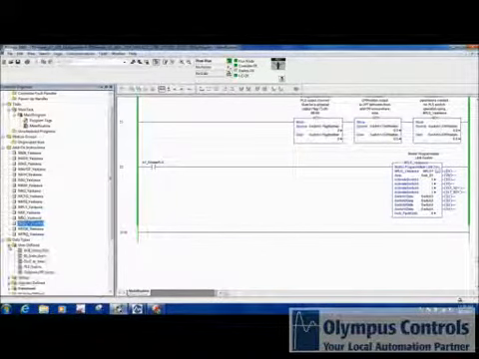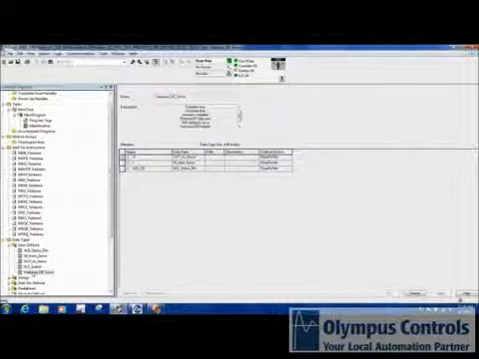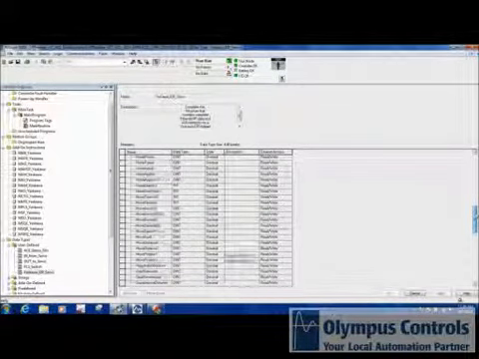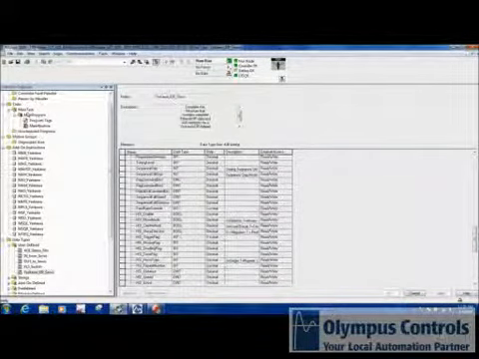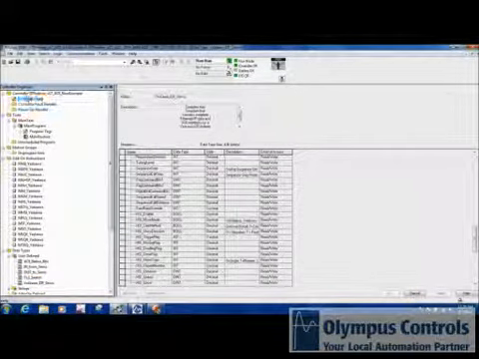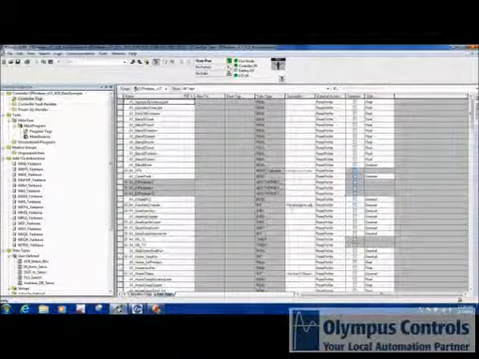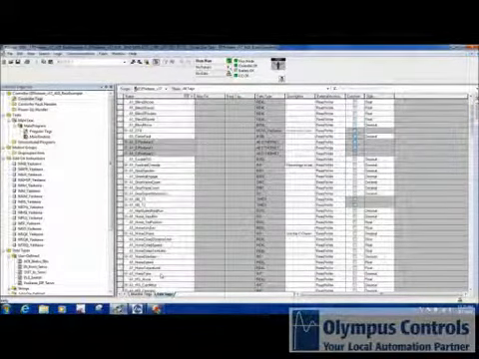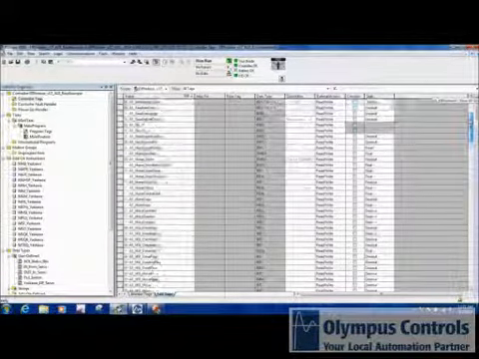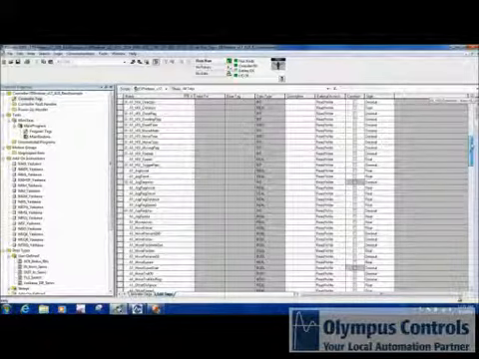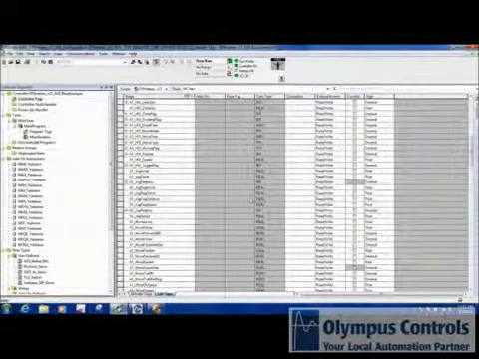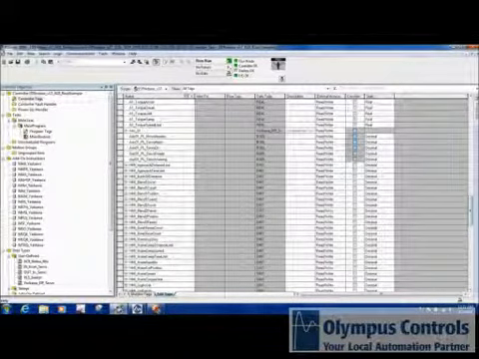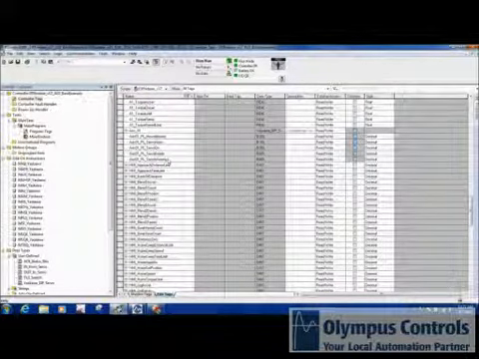There's also user-defined data types that go along with the drive. And if I look up under controller tags, you'll see there's already an axis that's defined. And you'll see things like torque feedback, speed feedback, acceleration, speed, move times. Servo status, etc.